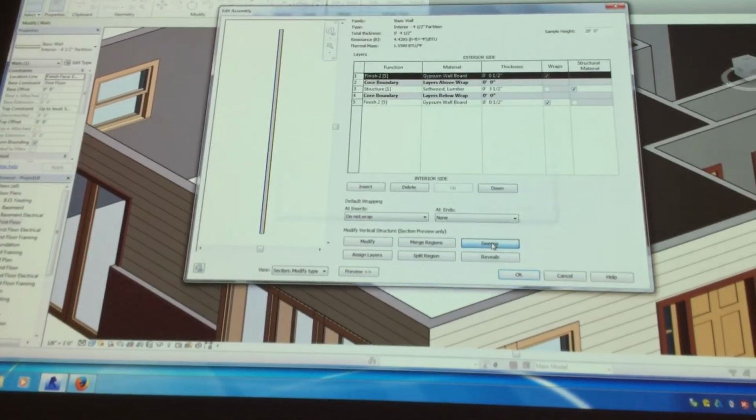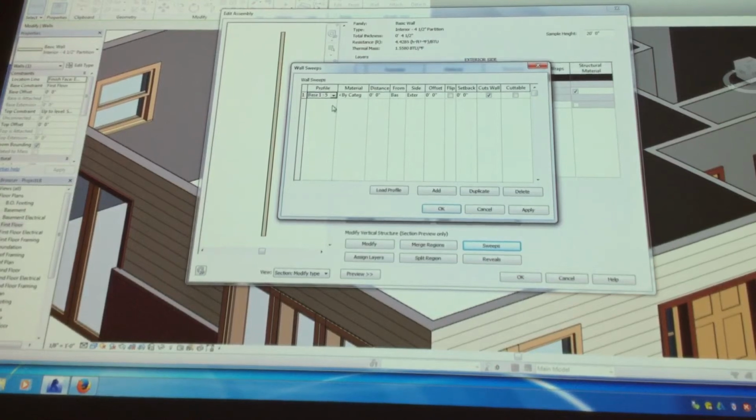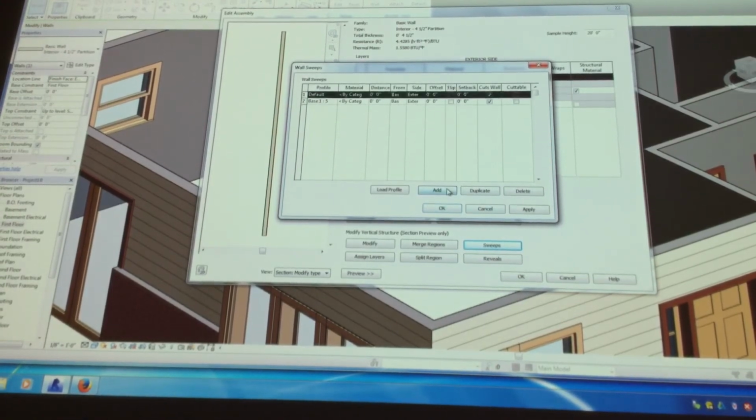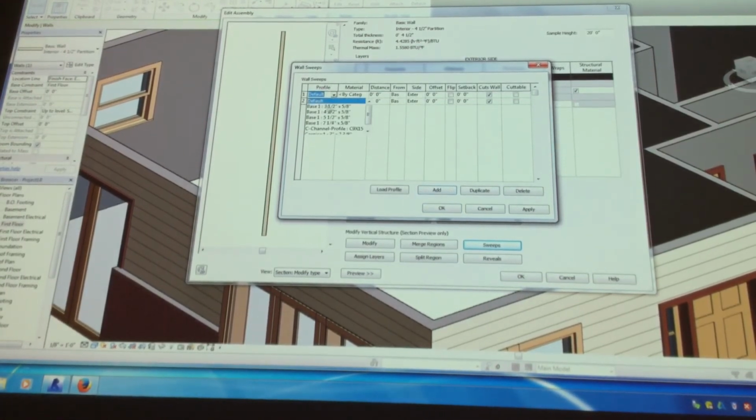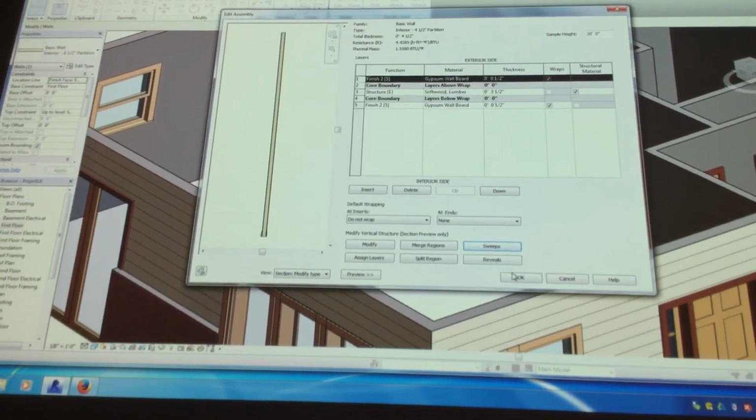Down here, there's this thing called sweeps. I'm going to load a profile. We're going to add one real quick. It should have base already done. Let's pick base 1. I'm going to add another one, and base 1 there. This one is exterior side. Let's change it to interior side. And hit OK, and OK.